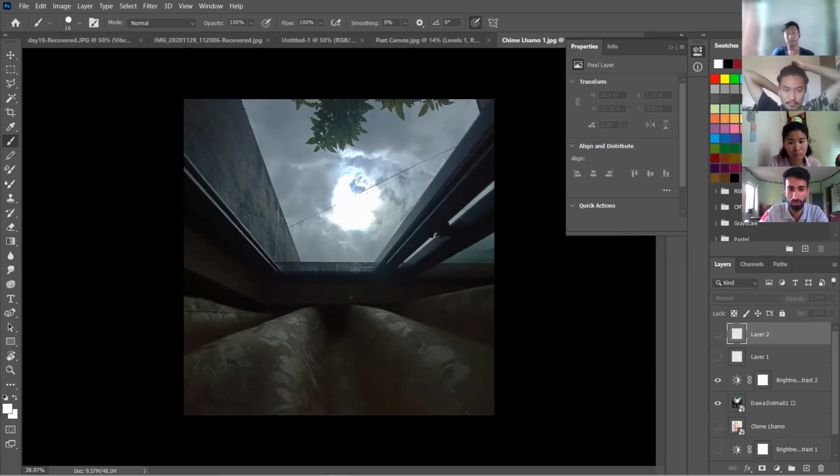So emotions of high contrast, as I said, are dramatic, vibrant, punchy, sharp, and loud. So I see it as a very dramatic picture here. It's very dramatic. There are lots of things happening in this picture. So this is what I feel about this picture.